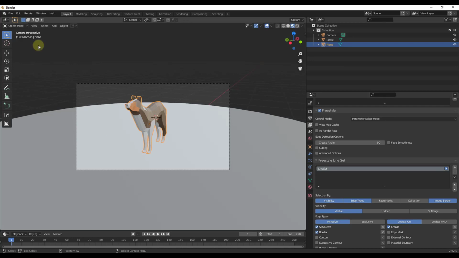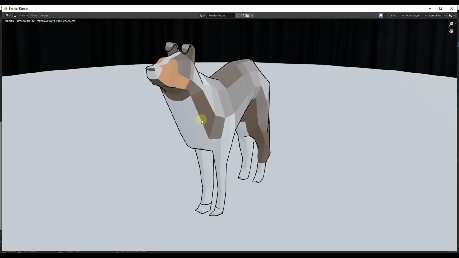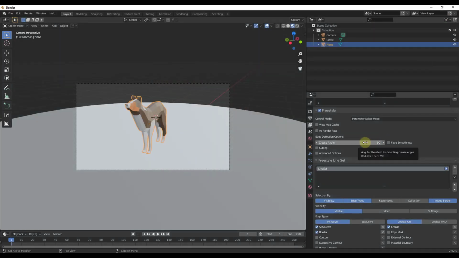So if I were to drop that down to 90, for example, you're going to get a lot less edges in here. You're really only getting the edges around the perimeter at that point. So you can use that to kind of adjust the overall look in here to whatever you want. I'm going to put it back to 134 degrees for right now.